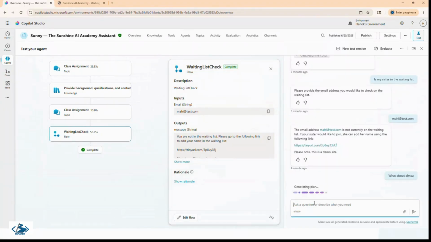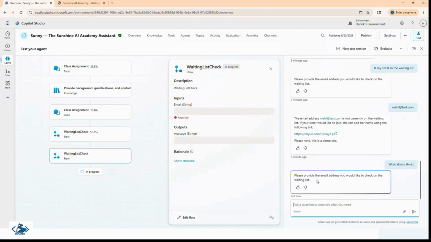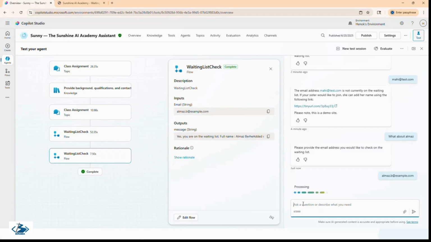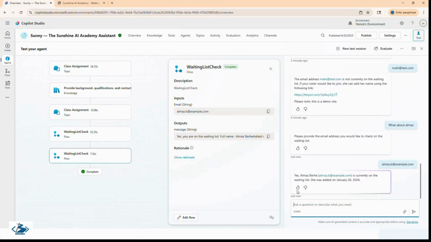Let's see what it's going to say. It's asking me what's Almaz's address. This is Almaz's address, so it should say that Almaz is on the waiting list. Yep, it says yes, Almaz Berhe is currently on the waiting list. She was added on January 16, 2024.